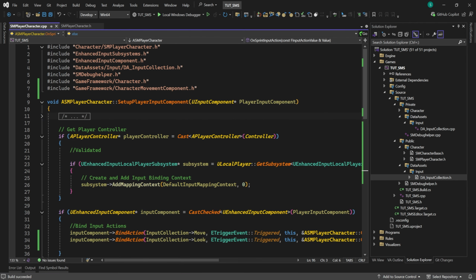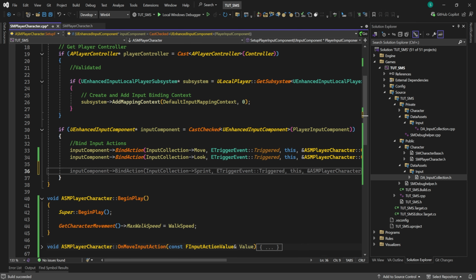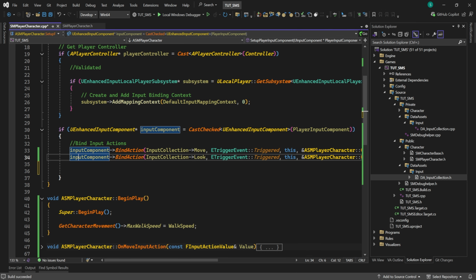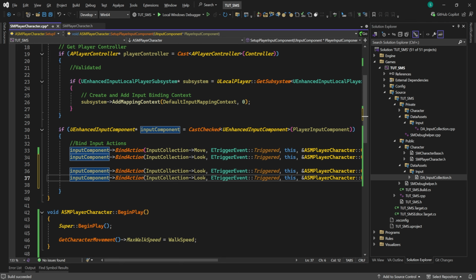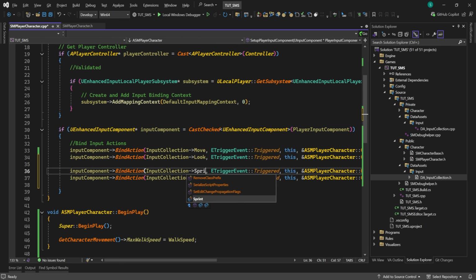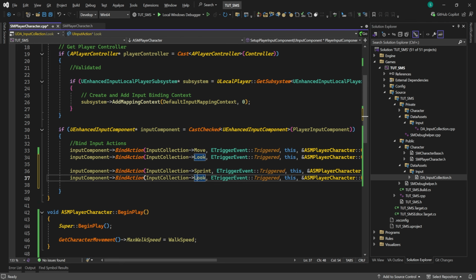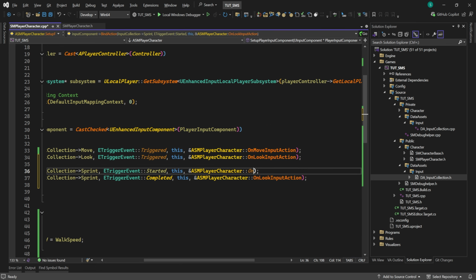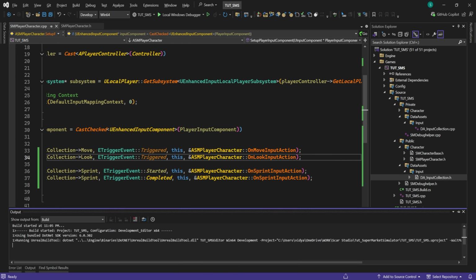So let's bind the action now. I'm going to copy this 2 times. Sprint. One is triggered. No, started. We want one to be started and another to be completed. For both, it will be on sprint action input. All right, let's compile.